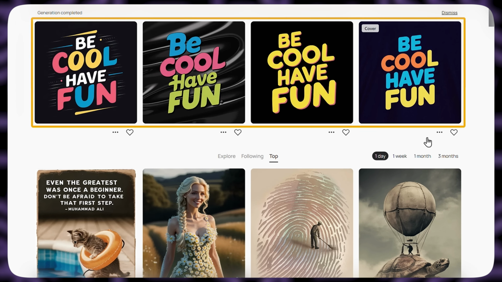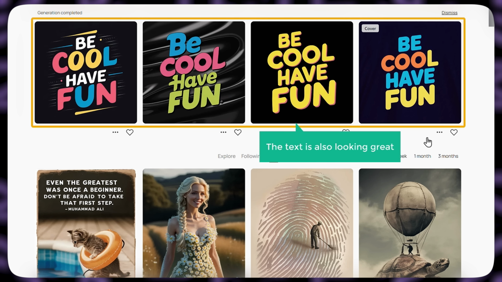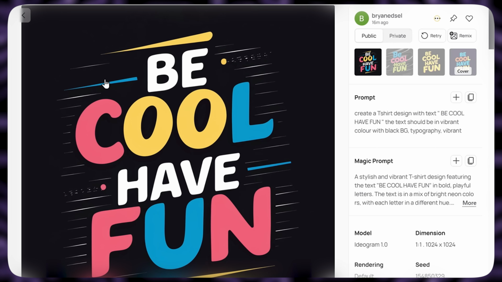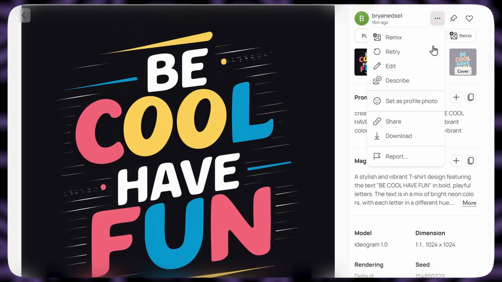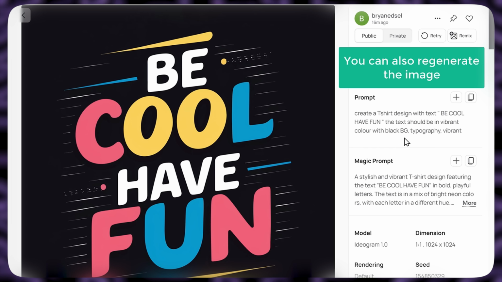As you can see, we have got 4 different variations of the design, and the text is also looking great. You can select the one you like, then click here and download it. If you want, you can also regenerate the image by clicking here. Also, Smart Mockups has great mockups for t-shirt designs, which you can use. Just upload your design there and get amazing mockups like these.